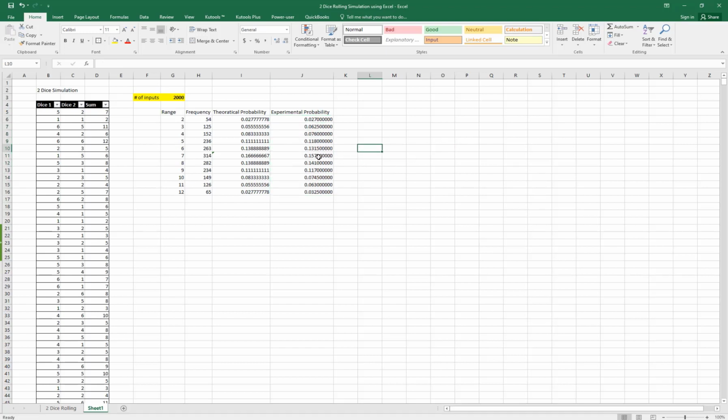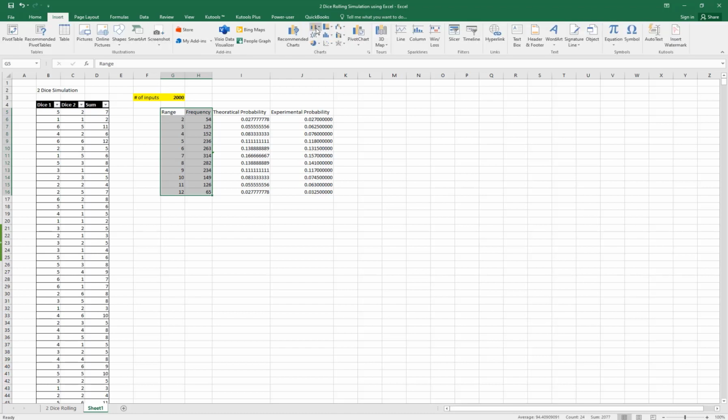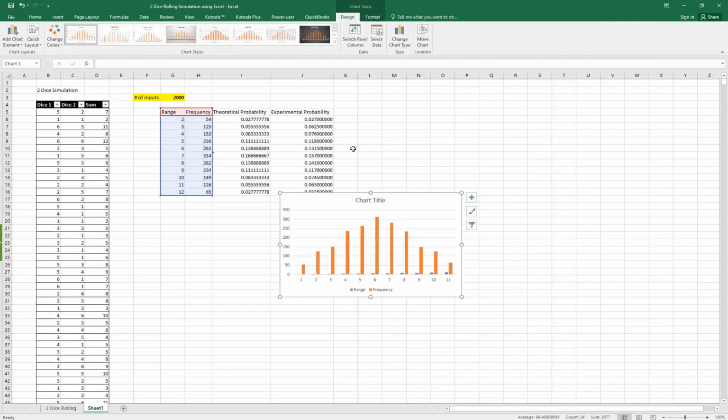Now comes the visualization. The visualization is relatively very simple. We've got range and frequency. Insert chart. I like the bar chart here. You can choose. You can see that it also displays the range, so we don't need the range. We only need the frequencies. Range is written there.